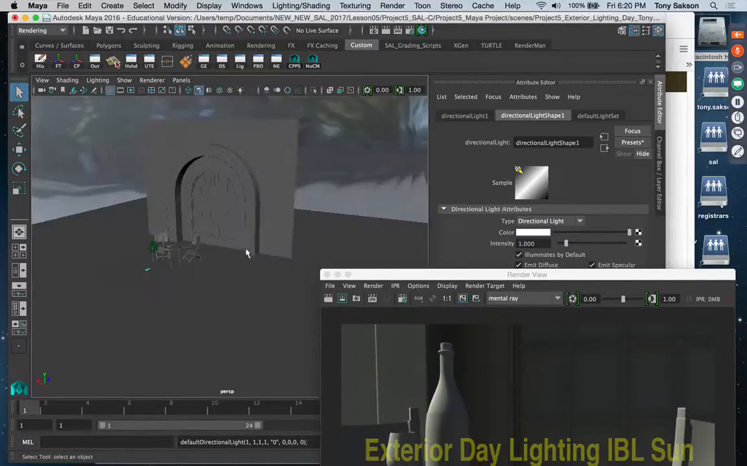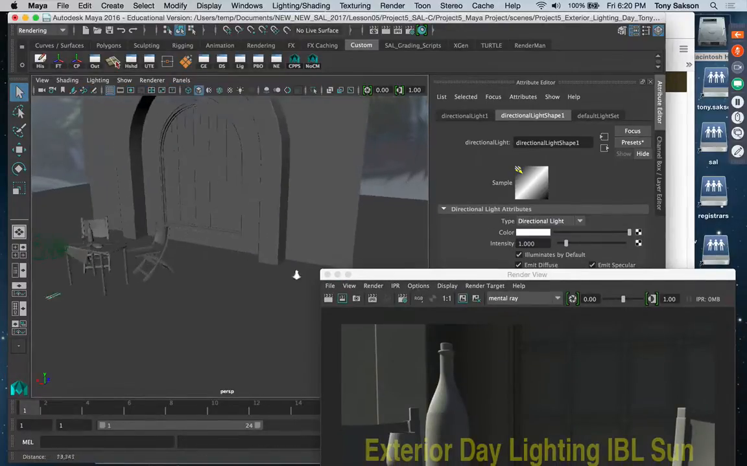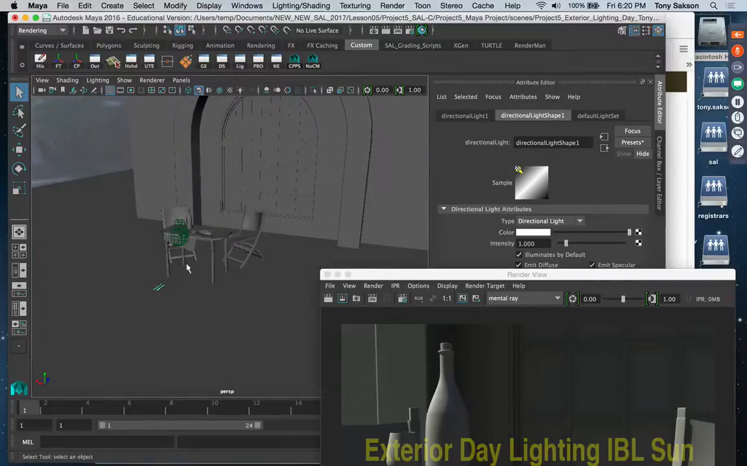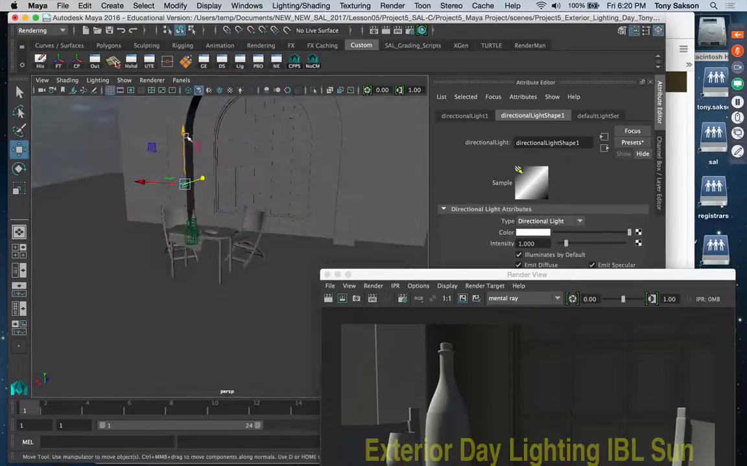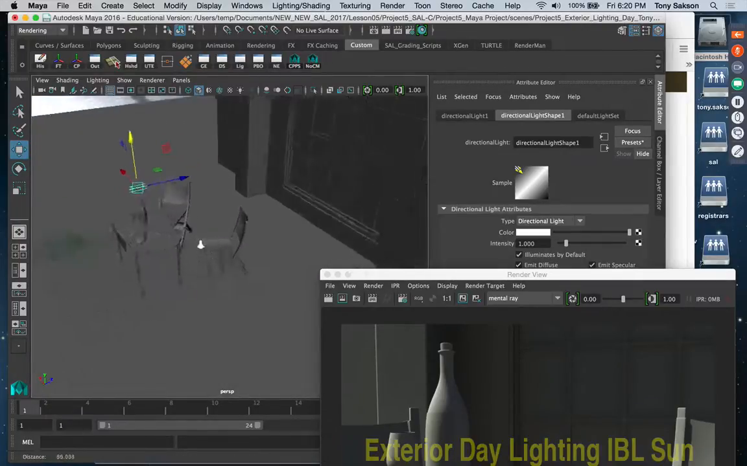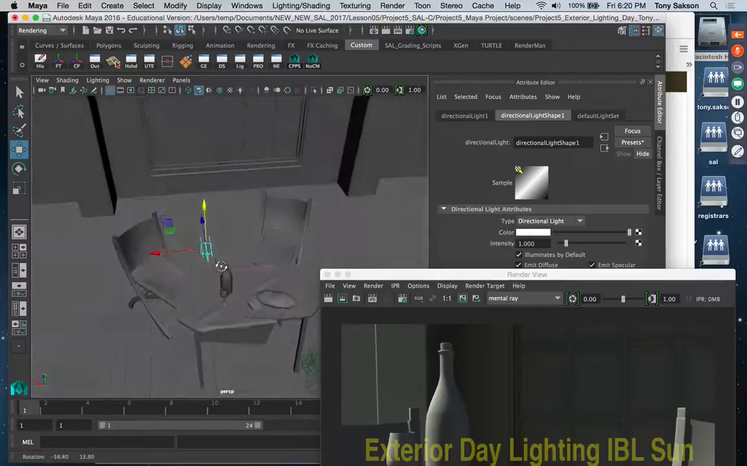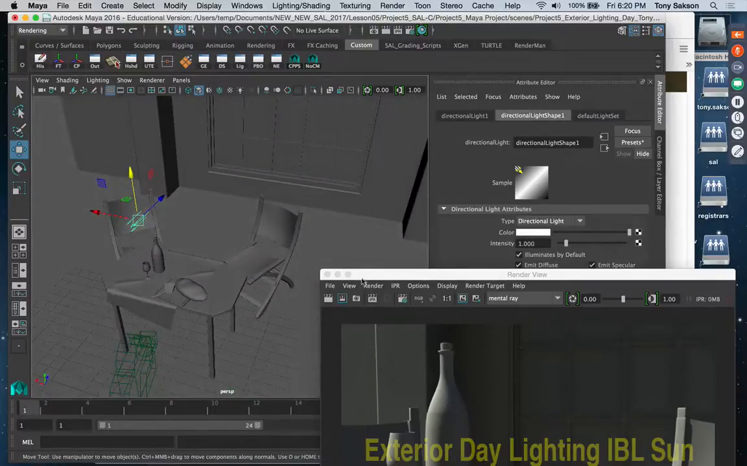Directional light. Remember, it's going to drop in at the center of the world. You have to move it up. Personally, I kind of like to put it near where I can see it and work with it a little quicker.